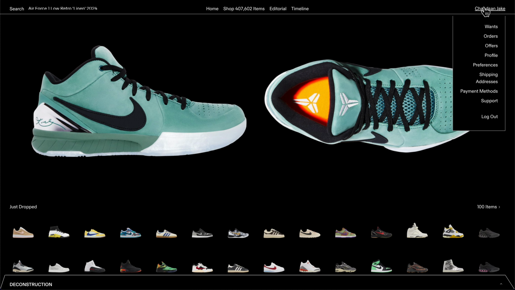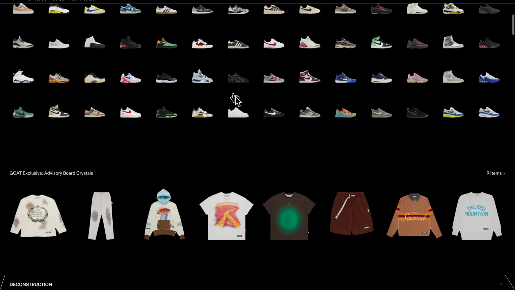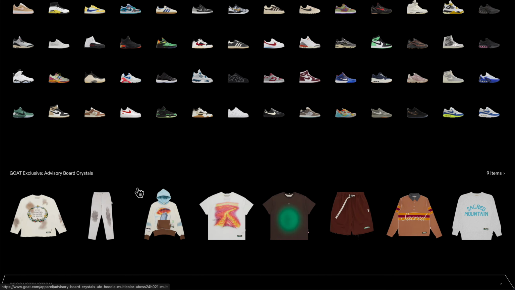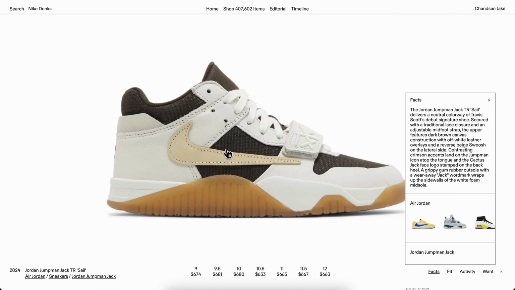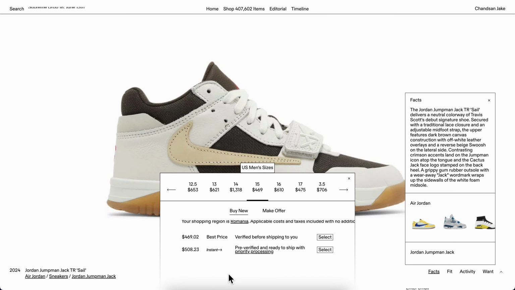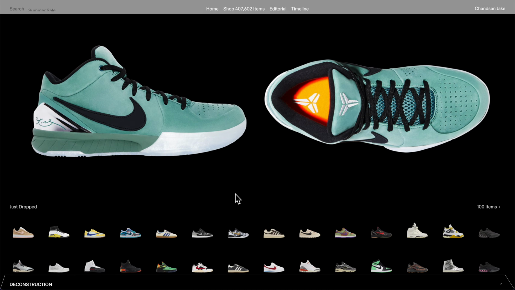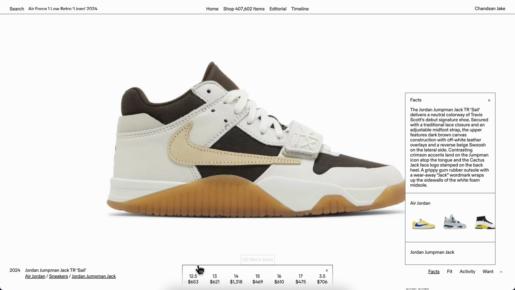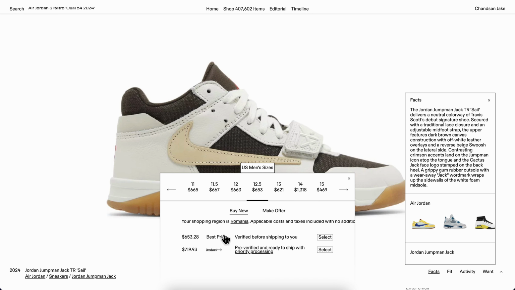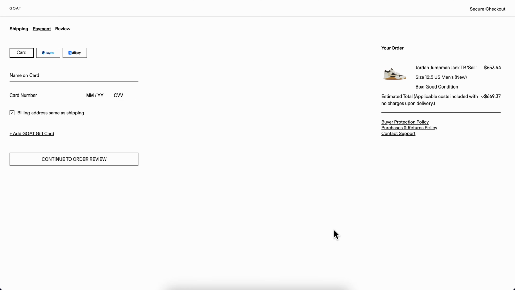As you can see, I have my account here, and then you're gonna have to simply choose the items that you want to buy. So let's say I want to buy these sneakers. What you're gonna have to do is simply choose your size. So let me go back here, and then you're gonna have to simply select one of these options. So as you can see, verify before shipping to you, pre-verified and ready to ship with priority processing. So you're gonna have to choose one of these and then simply click on select.